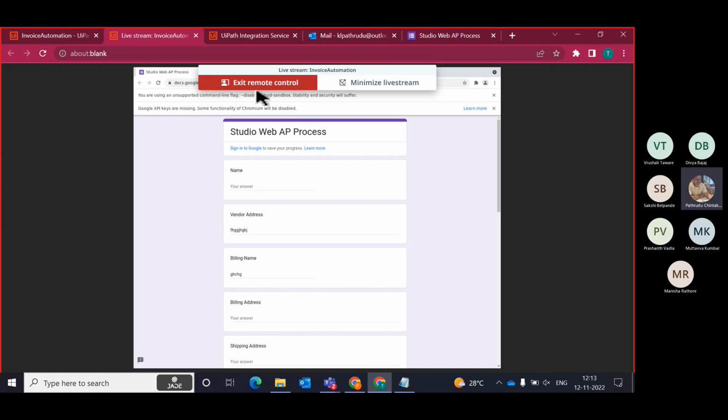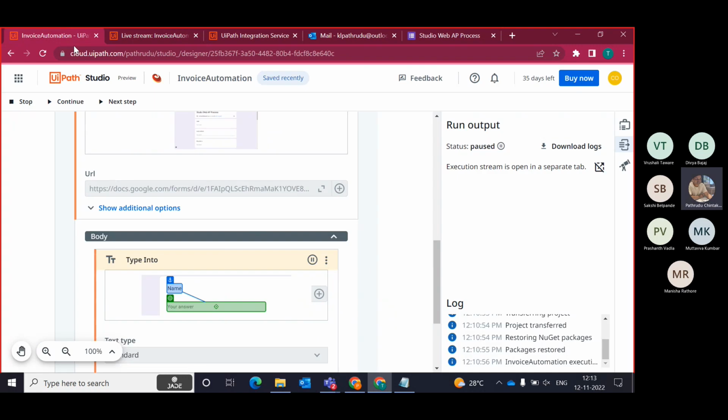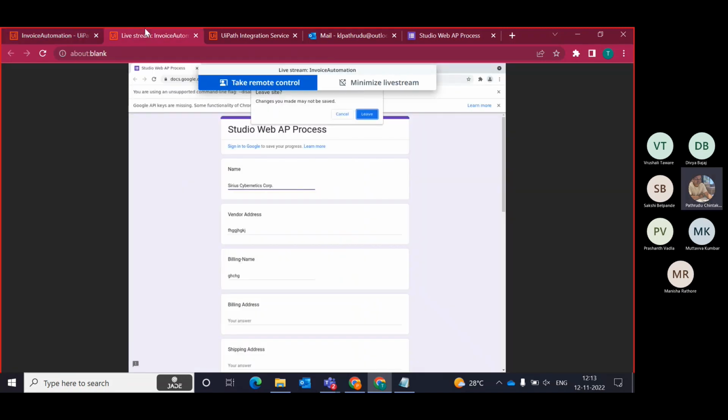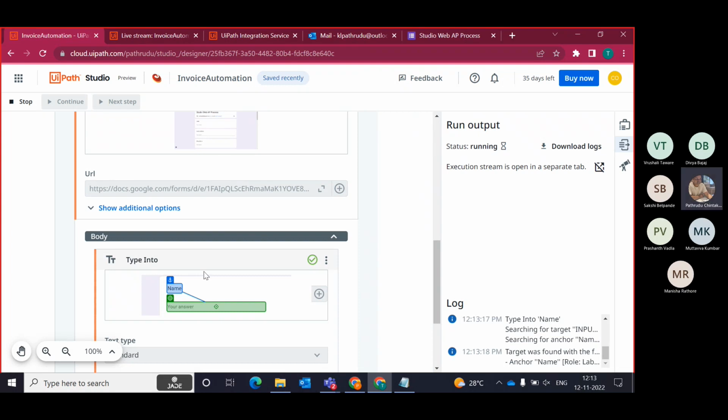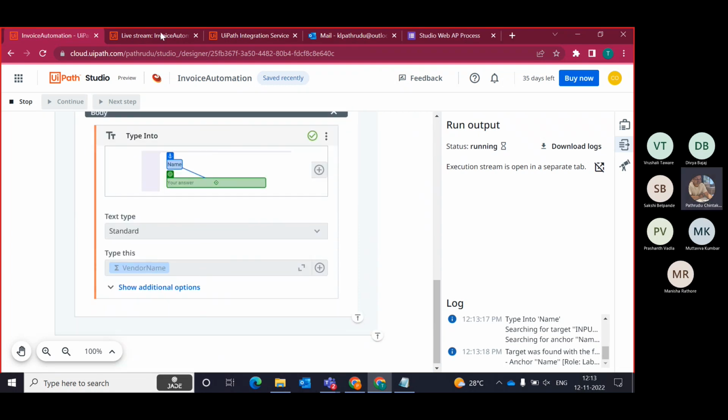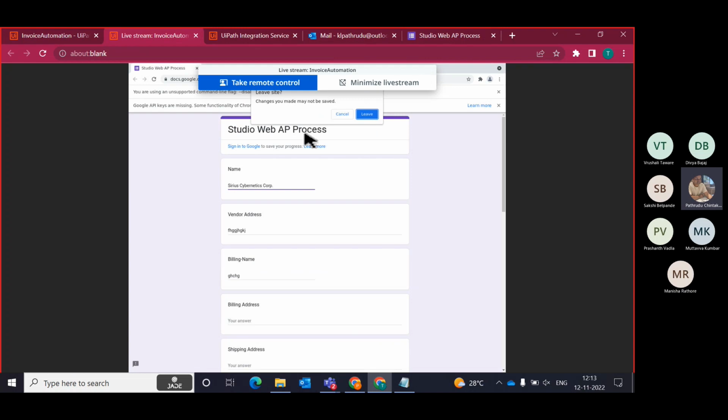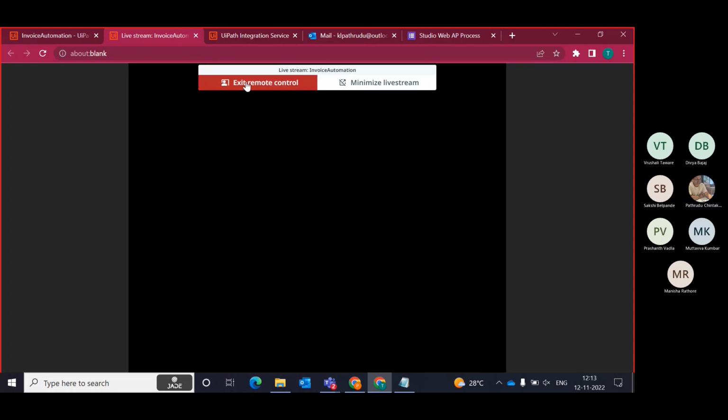So once we have done all the things we want to do, we can just click on exit in order to come out of that control. And let us execute this, type into. So the name is typed. So now it has got executed and now it is trying to close and the form is not completely filled. That's the reason for which we got this pop-up. So let me click on leave.